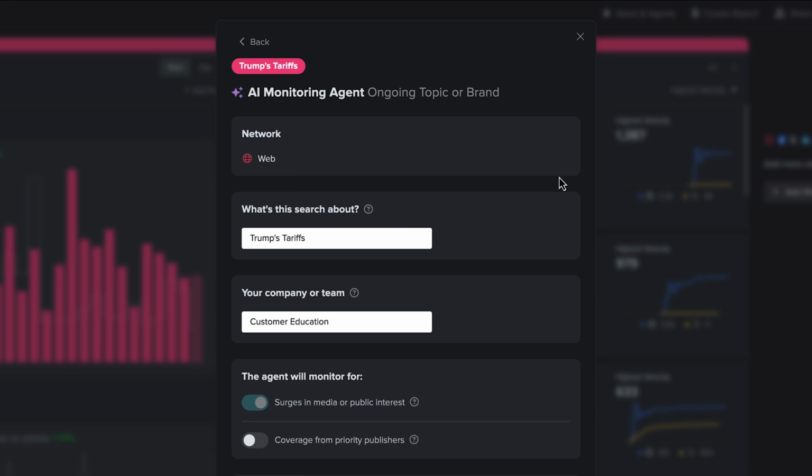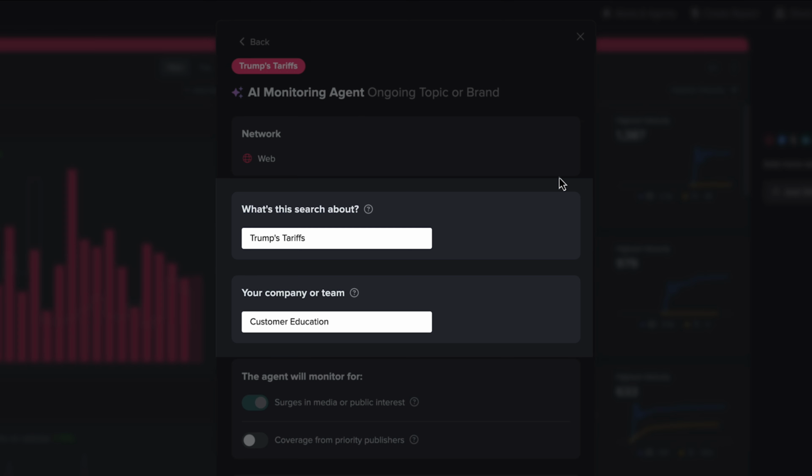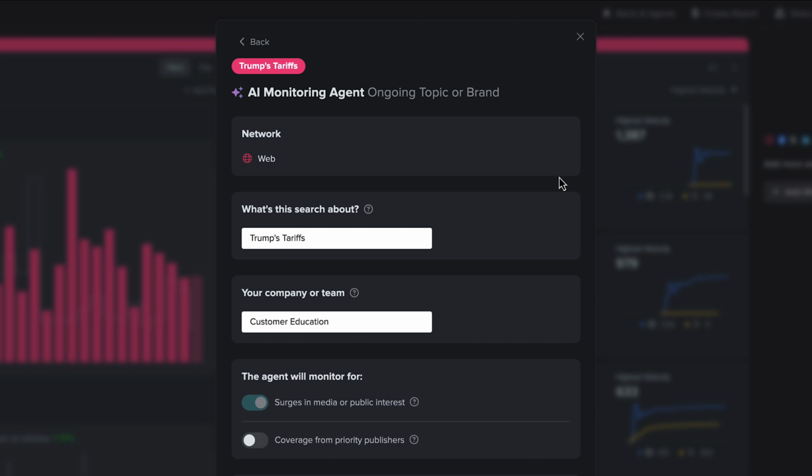Here, you'll see a few text fields and options. These will help the agent accurately determine if a change in interest is relevant to you. The fields, what's this search about, and your company or team will be pre-populated for convenience, but do require some consideration as they will be used by the agent to refine what they investigate. What's this search about is taken from your search name. Your company or team is taken from your account. Mine will obviously need changed.